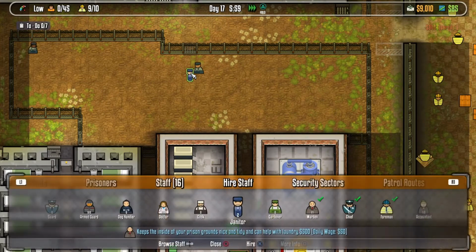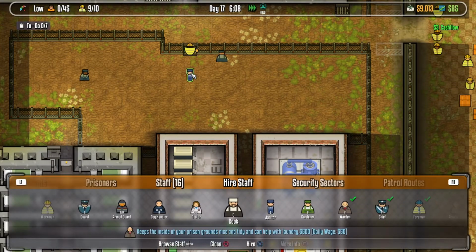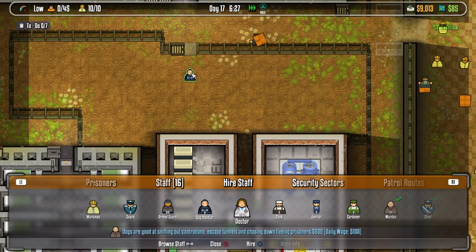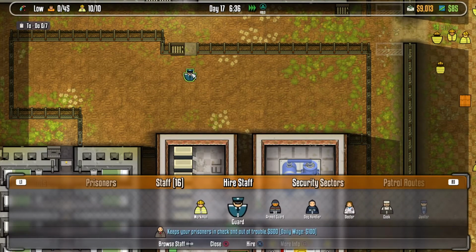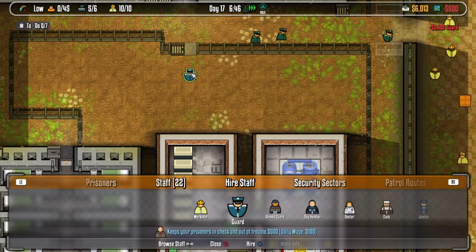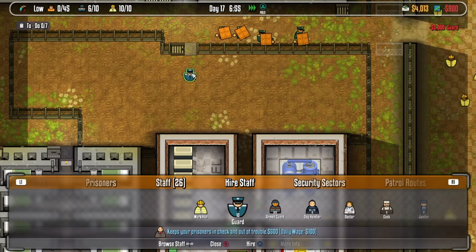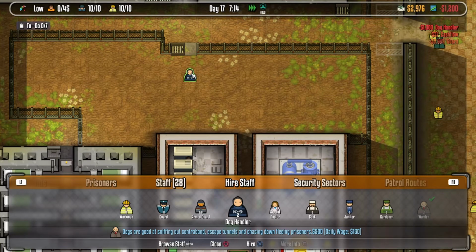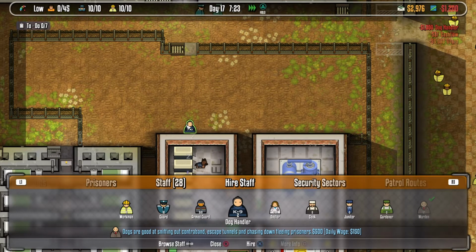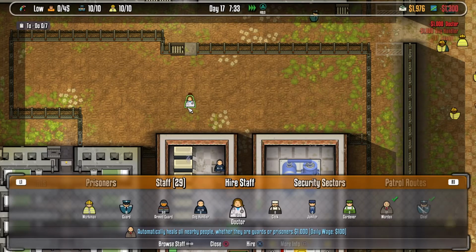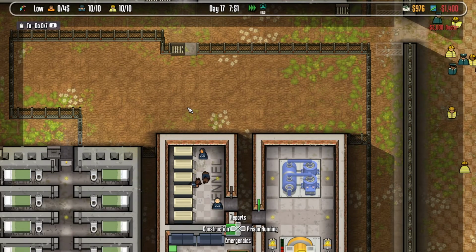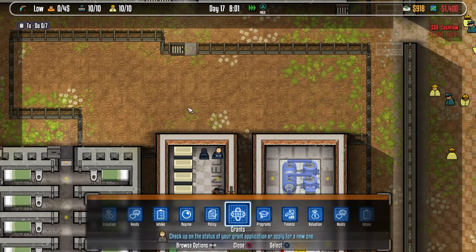So hire staff. We're going to be hiring in 20 prisoners to get us started, so we're going to want probably about 10 guards. There we go, it's 10 guards. We're going to get a couple of dog handlers. We need a couple of doctors. And almost out of money now. Damn it. Right, let's look at grants.